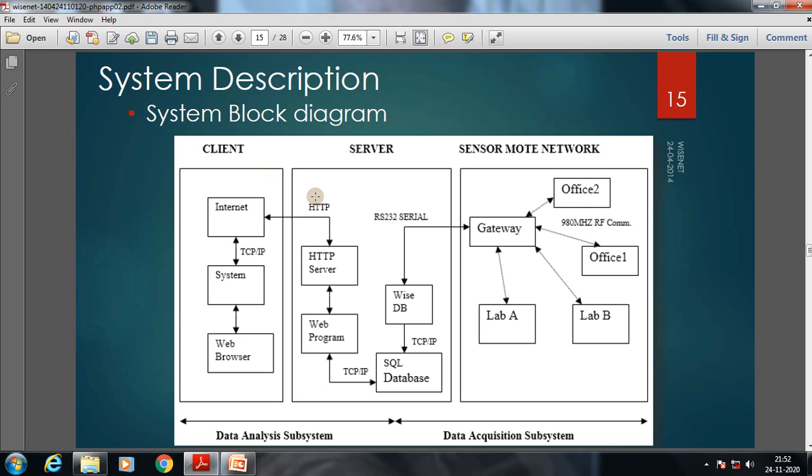Okay, so here we will end today's lecture. In the next lecture, lecture number 27, we will continue with this description of WiseNet, and probably we will conclude WiseDB or WiseNet in the next lecture.